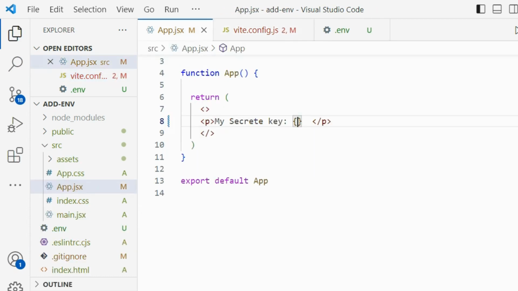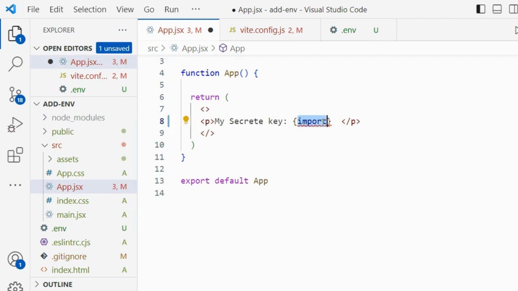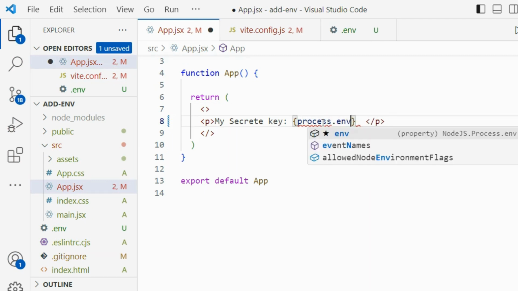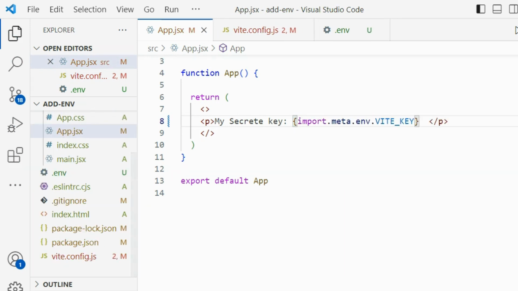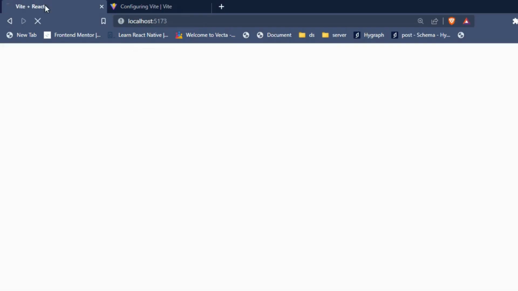Alright, we are all set now. We can finally use environment variables in our app. Remember, in the context of a Vite app, we need to use the import object instead of process.env. This is because we are working within a Vite app context, not in a Node.js environment. Now let's test if it's working. Woohoo! There you go, it's working perfectly.